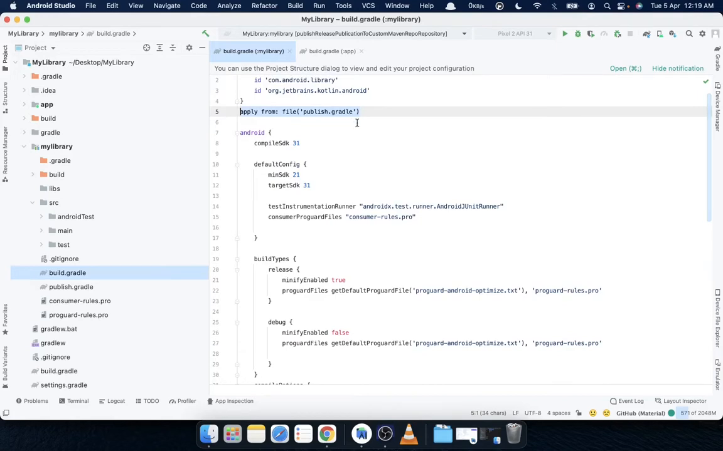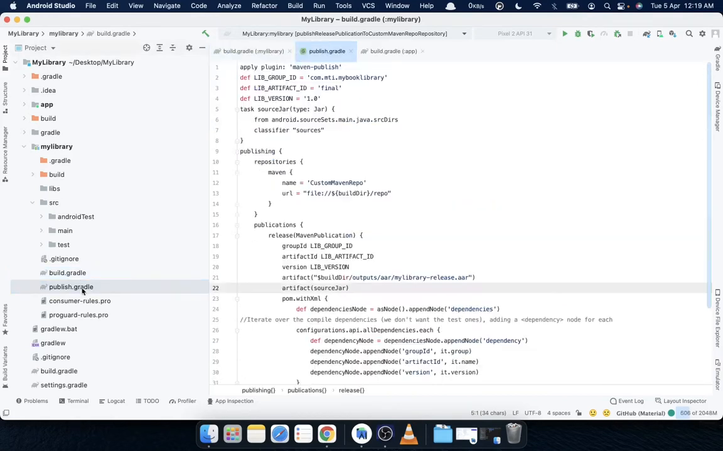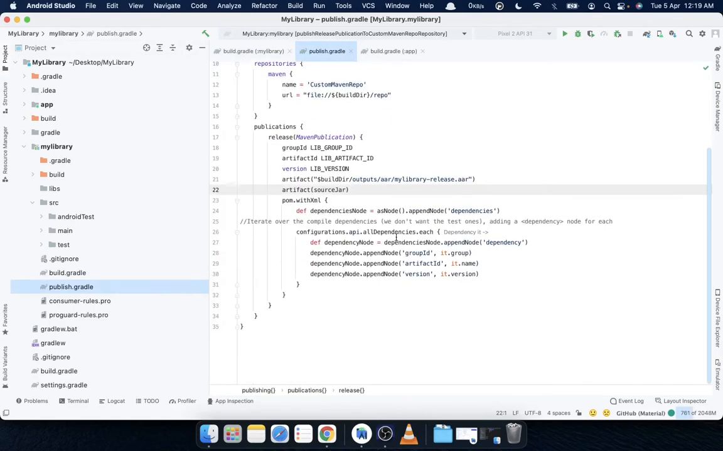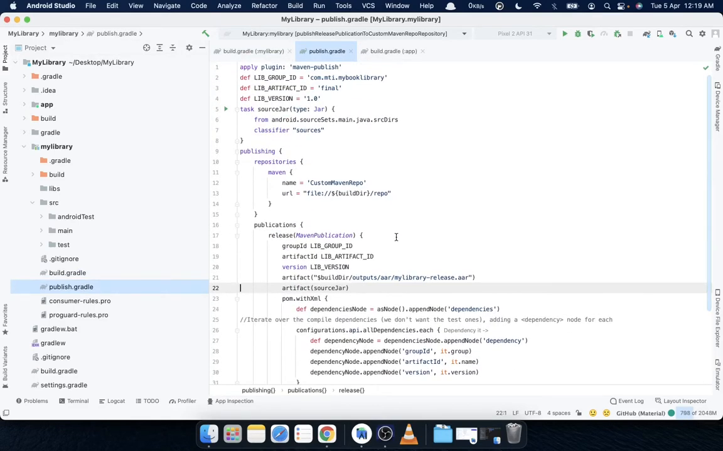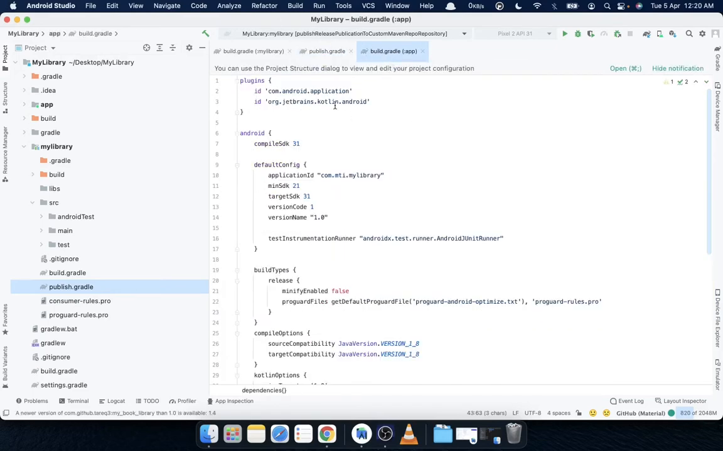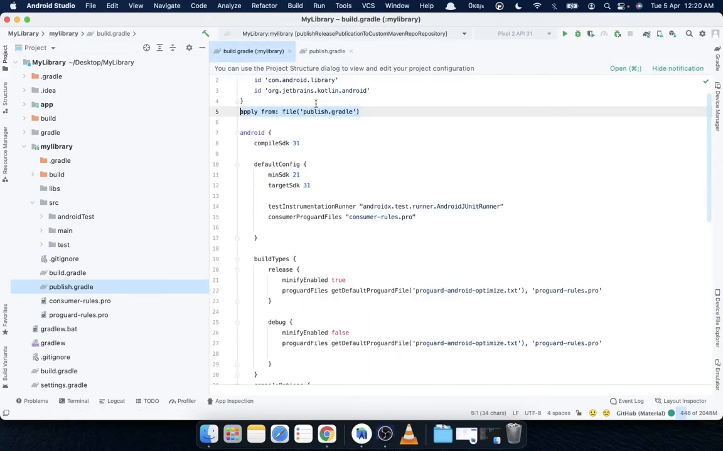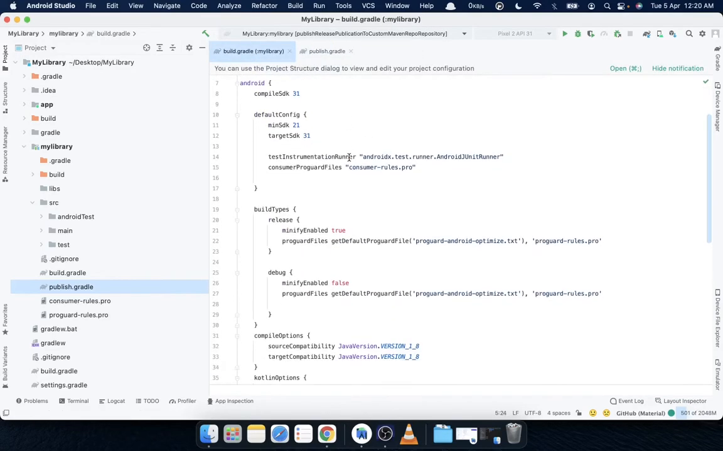Let me explain what that is. It is basically for publishing the gradle file to Jitpack. Nothing else. Sorry, this is the app build gradle. These things are the basic, auto-created lines.